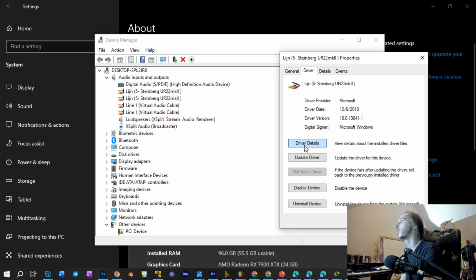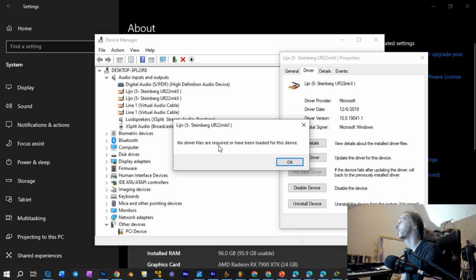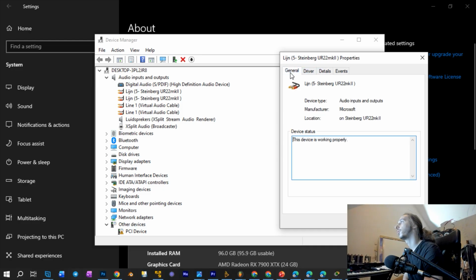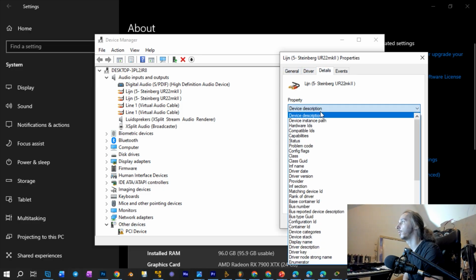And then we can go into driver details. No driver files are required or have been loaded for this device, so there is not even any drivers supposedly. In this case, we can update the drivers again, disable the device or uninstall the device from the system. The difference between these two is disable means that it's just kind of grayed out and not really used across your system, but it's still available in your system in general, and uninstall will just generally remove it altogether from your device.